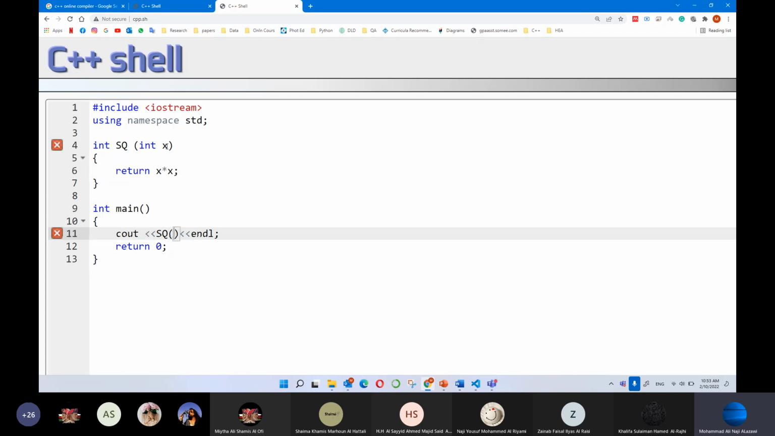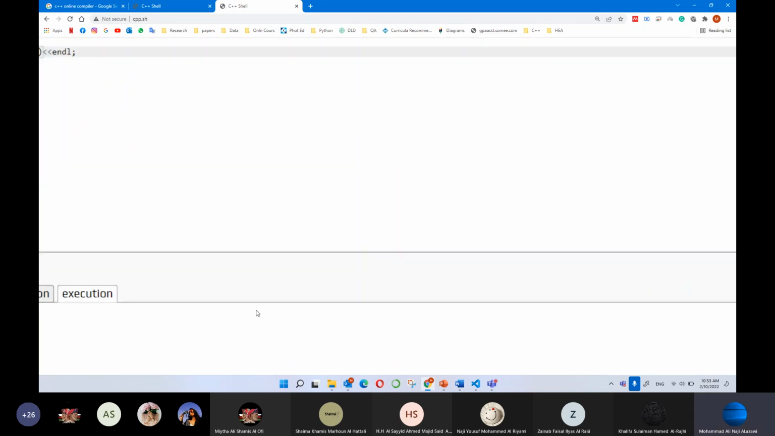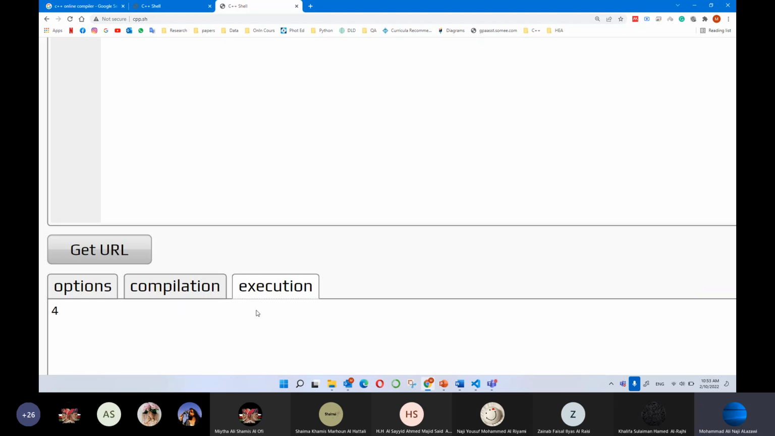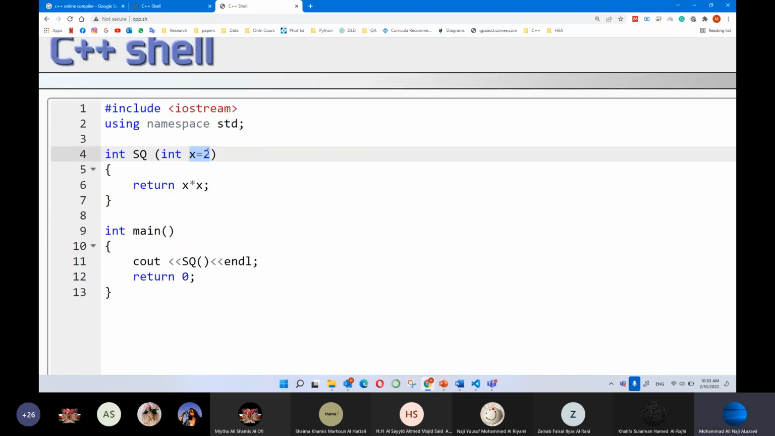So if I modify this a little bit, I give it, for example, equal 2. So if I don't pass an argument from here, it will take the default value. Let's try it. Okay, so if you can see here, I got an answer here, 4, while I didn't pass any argument here. So this is called the default value. In this case, if you don't pass an argument, then just let me explain it here.